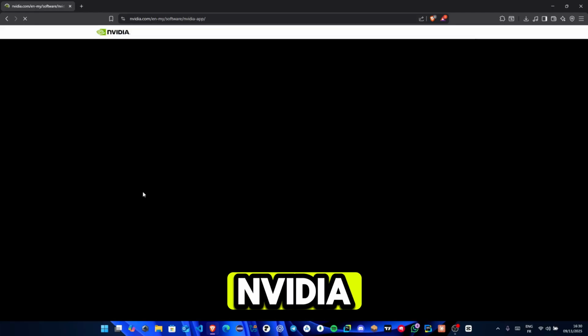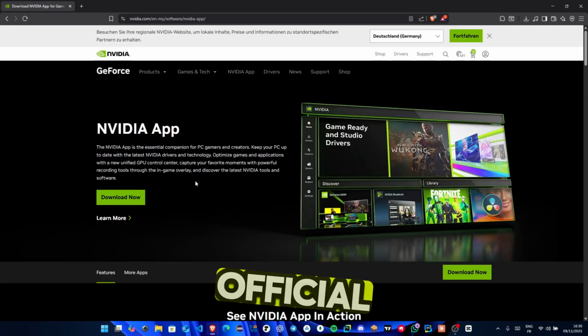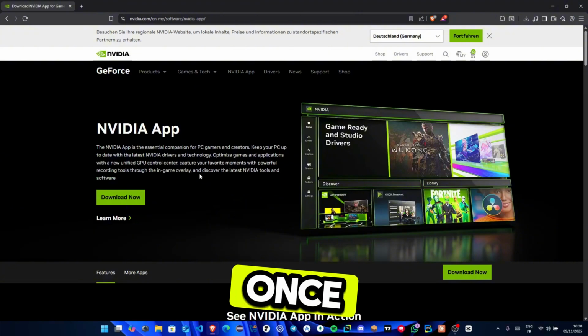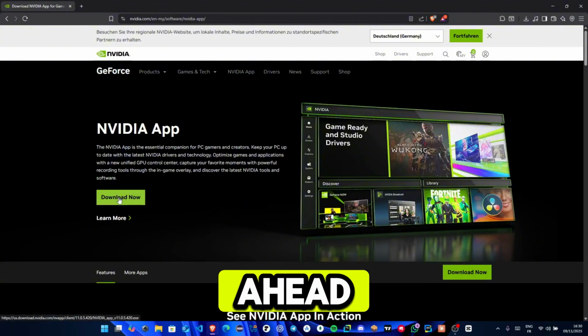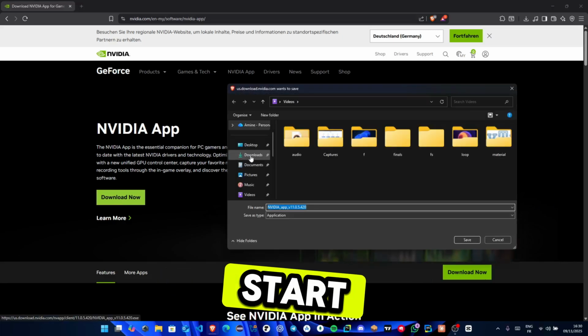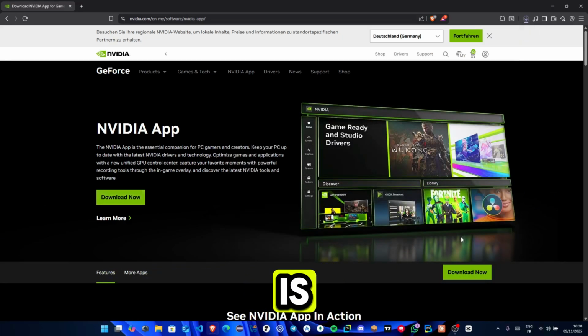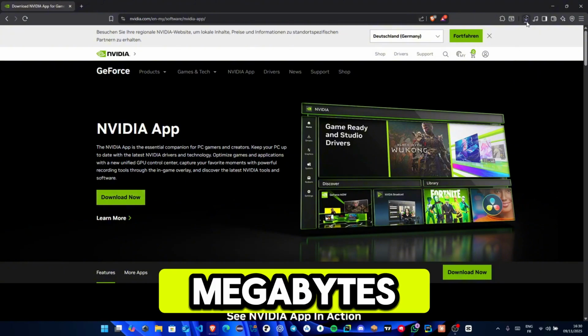Make sure it's from nvidia.com, since that's the official NVIDIA website. Once you're on the page, you'll see a big button that says Download Now. Go ahead and click it. Your download will start automatically, and the file size is around 169 megabytes.